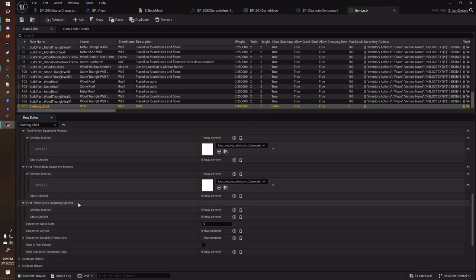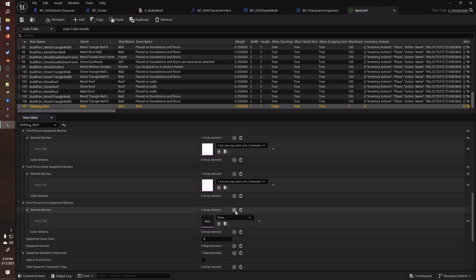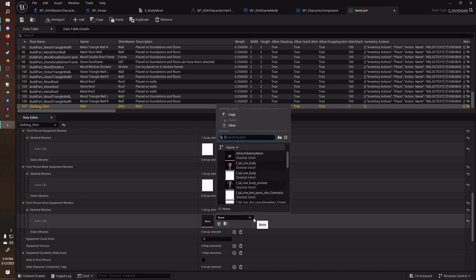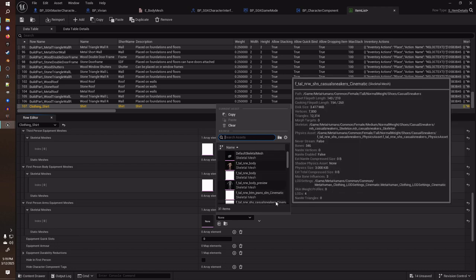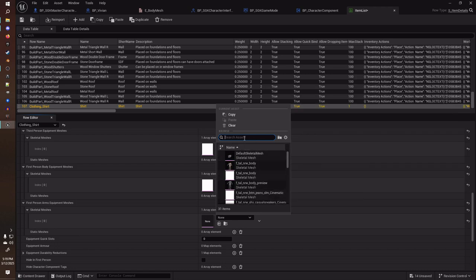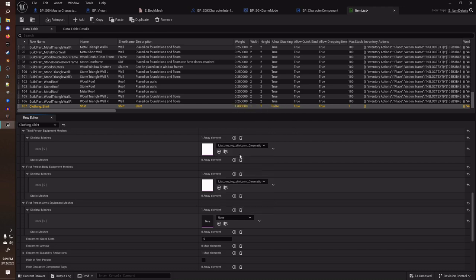Now, first person arms, you'd probably want to take the mesh and cut it like we did for the other thing. So, cut the arms off. I'm not really sure though if it's going to make a big difference or not.